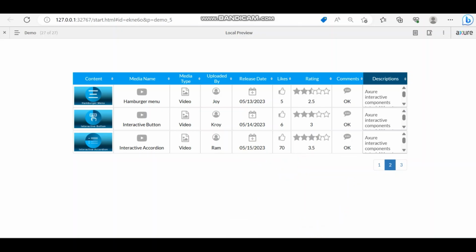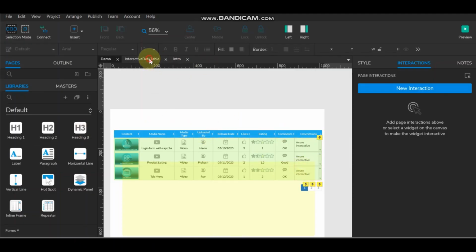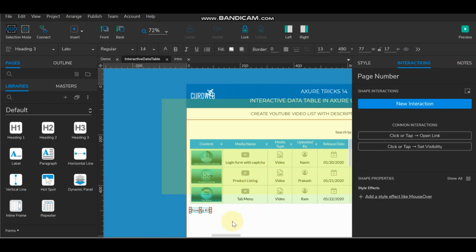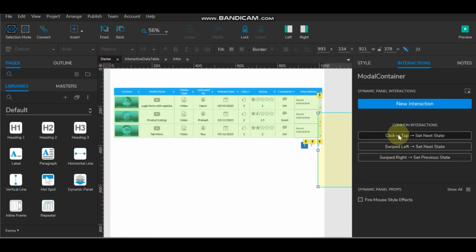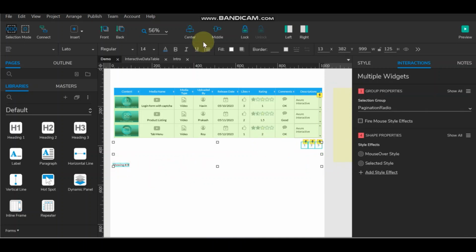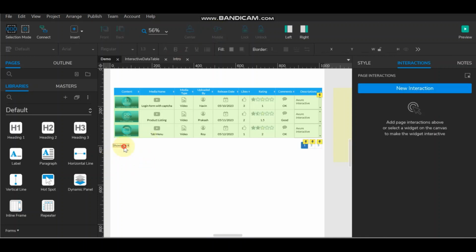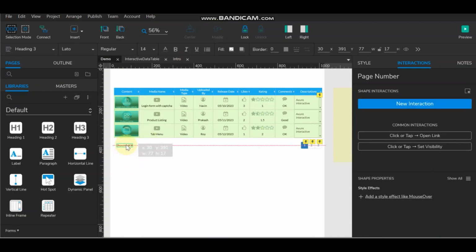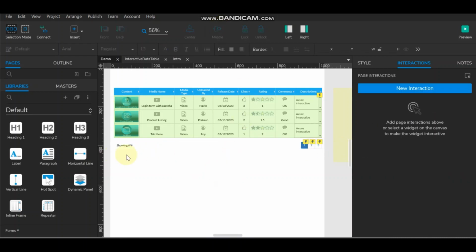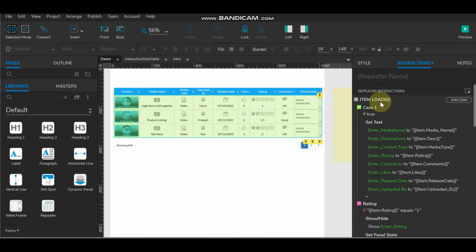So what all data we are showing currently. So for that you can create the text like this showing, and you can place it here. So select this, make it middle. So how will we set the text? So select the repeater, and here you can add the target.